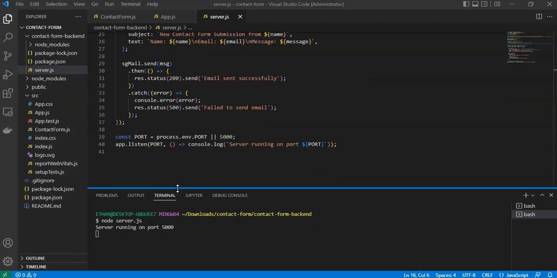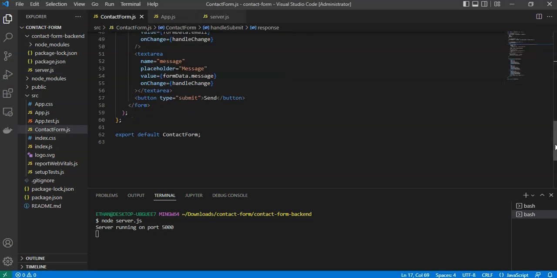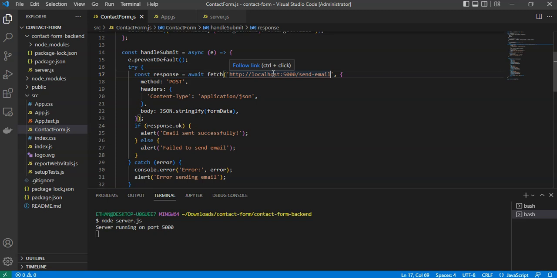All right, so let's connect the React front end to the Node.js backend. In the handleSubmit function of the ContactForm.js, we're going to update the fetch URL to point to the backend. So we're going to insert localhost:5000/send-email. Make sure to save your changes.